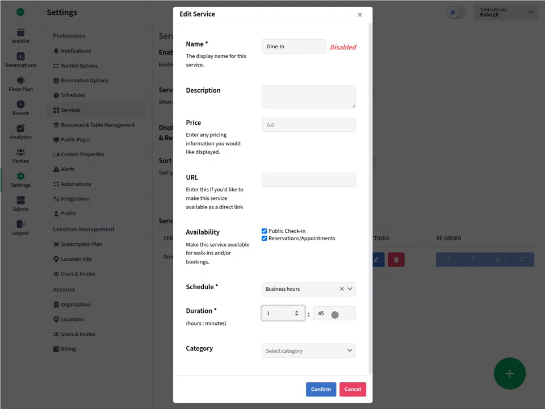The main thing the services do is determine how long something lasts. So for this, we'll set an hour and 45 minutes. There are some other things you can set here, like a price. You can set if you want to enable a Stripe integration to collect a payment for a reservation. You can set that up in integrations, but you would put the price here. If you want to give people a direct URL for booking this particular service, you can do that as well.